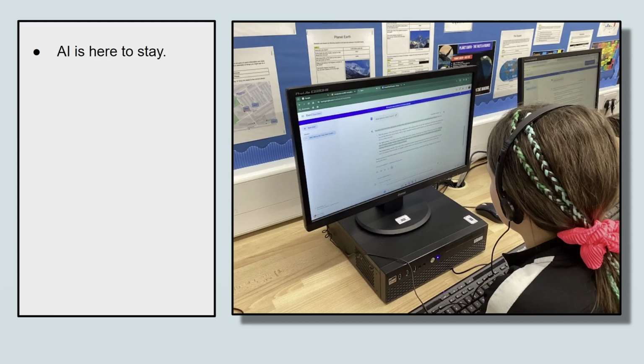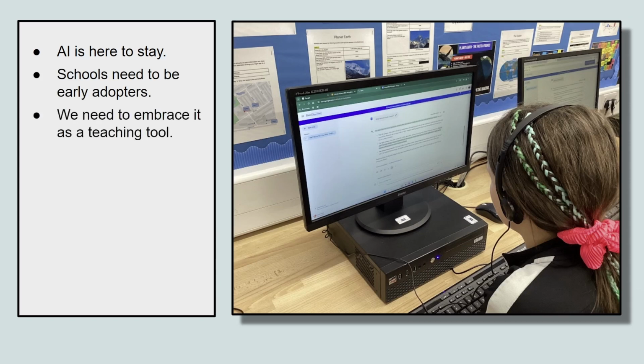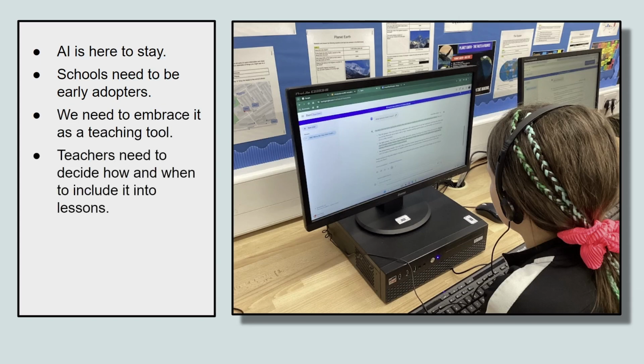The first thing you need to remember is that AI is here to stay. It's not going to go anywhere. And schools really need to be early adopters. They really need to be early adopters on this and not turn their back and walk away from it. They need to embrace it as a teaching tool. Teachers need to decide how and when to include it in lessons, and schools need the provision in place to allow them to use AI. If they don't have that provision in place, they're going to find it very difficult to use any sort of AI tools at all.